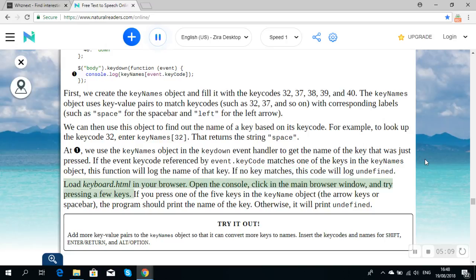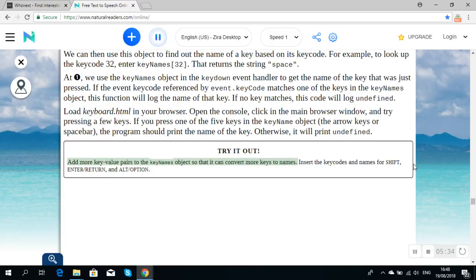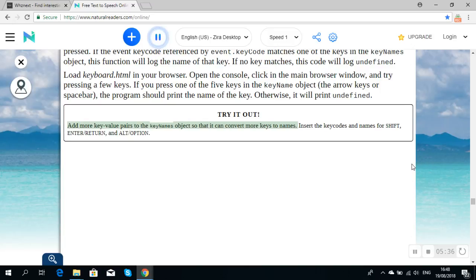Load keyboard.html in your browser. Open the console, click in the main browser window, and try pressing a few keys. If you press one of the 5 keys in the keyNames object, the arrow keys or spacebar, the program should print the name of the key. Otherwise, it will print undefined. Try it out. Add more key-value pairs to the keyNames object so that it can convert more keys to names. Insert the key codes and names for Shift, Enter/Return, and Alt/Option.